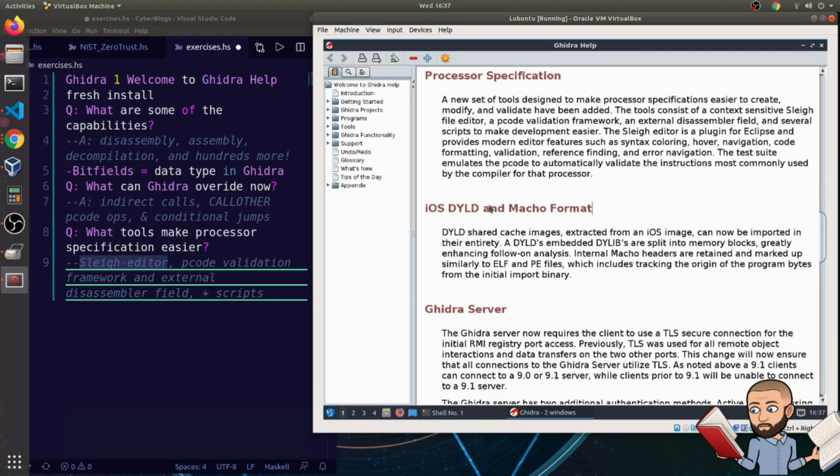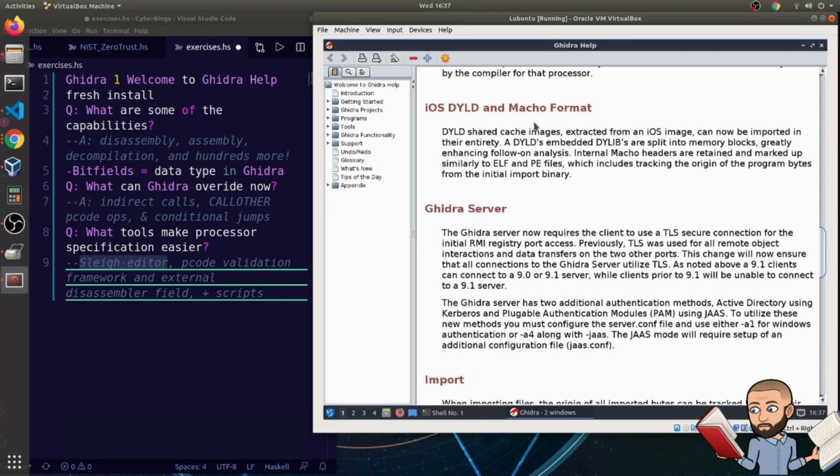Next up is iOS DYLD and Mach-O format. DYLD shared cache images extracted from an iOS image can now be imported in their entirety. A DYLD's embedded dylibs are split into memory blocks, greatly enhancing follow-on analysis. Internal Mach-O headers are retained and marked up similarly to ELF and PE files, which includes tracking the origin of the program bytes from the initial import binary.